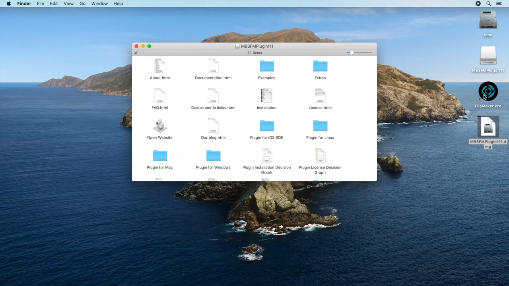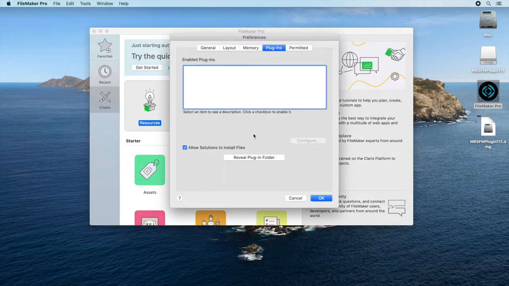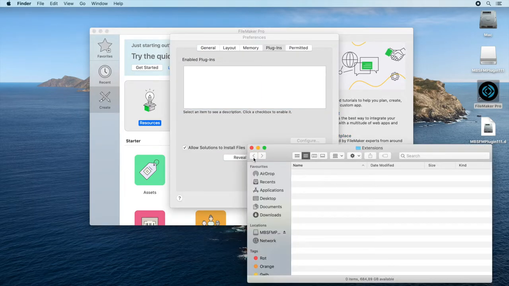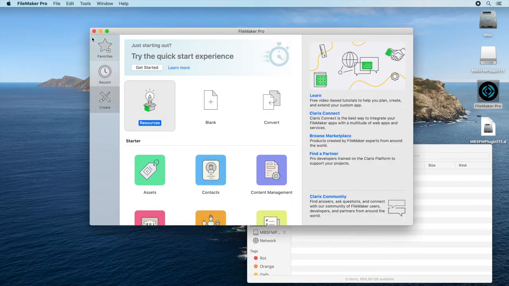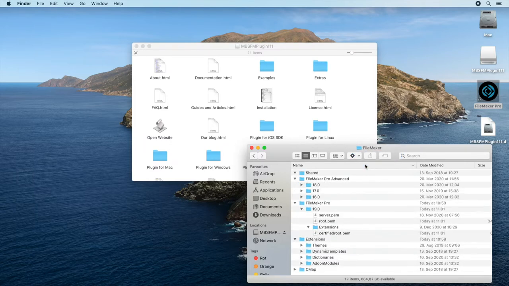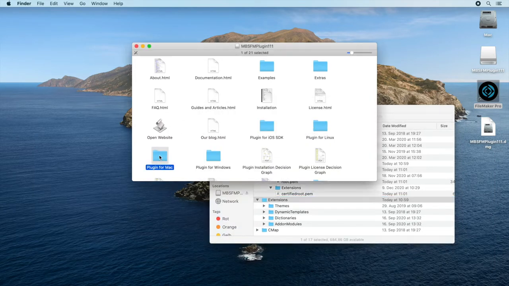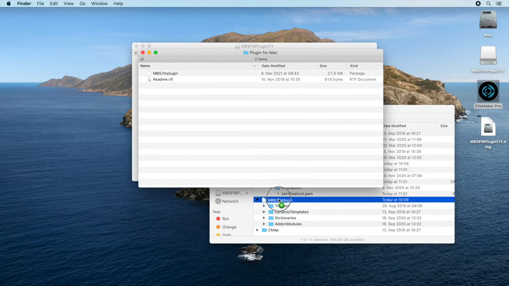Let's install the plugin. So I have FileMaker. FileMaker has a preference dialog, and there you can show the plugins folder. But since we have several FileMaker versions, we may not want to use a folder for version 19, but go up a level and just pick the shared extension folder and drop the plugin in there.